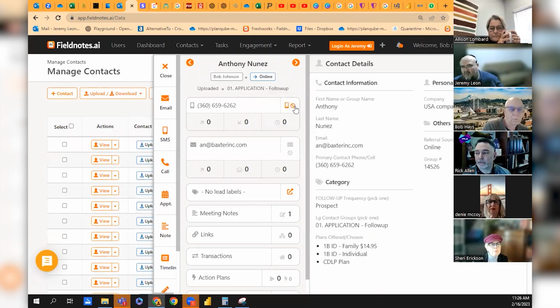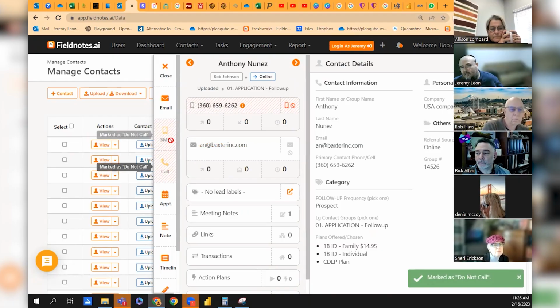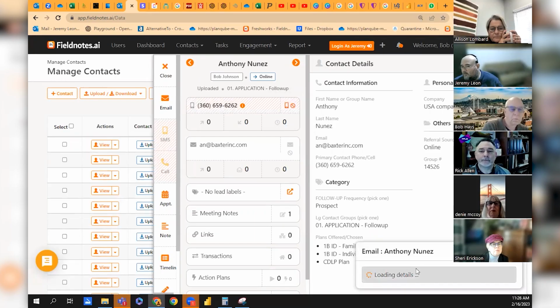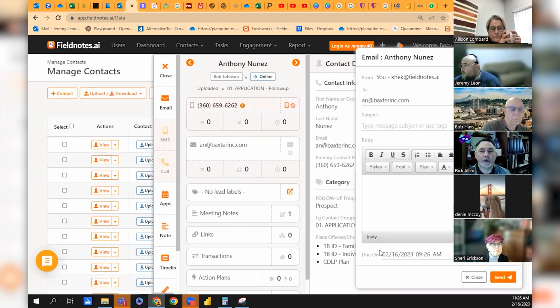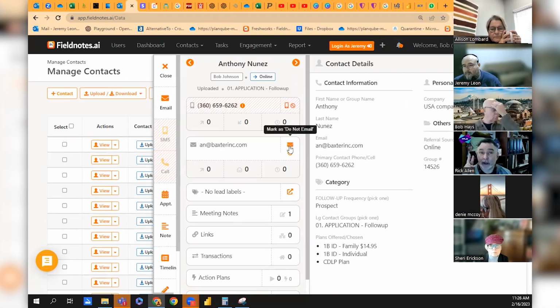So if I were to check this, it will go kind of in red and it will take the calling and the SMS away, but you'll still be able to send this person an email. And there's only one box to check that covers both calling and texting. So it's not like, don't text me, you can call me, but don't text me. There's not a separation there.